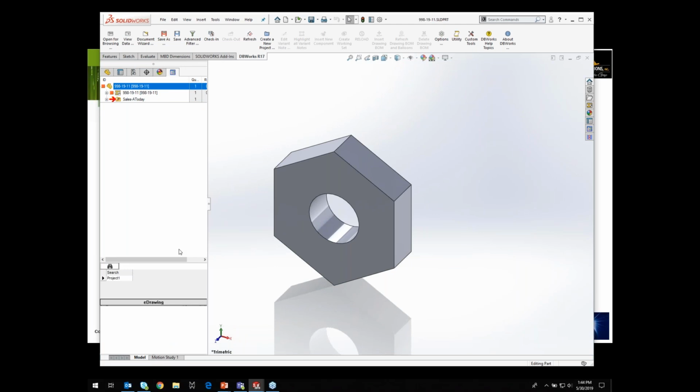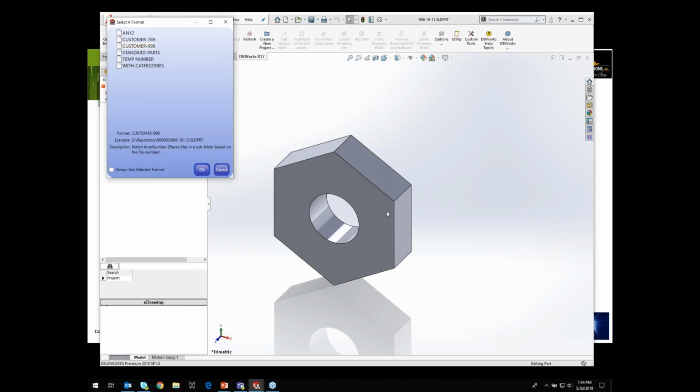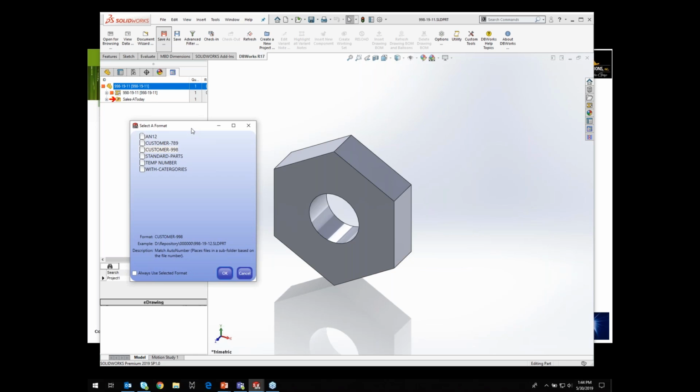So let's create another new one. Basically we're going to go through these different formats, different numbering criteria that have been configured for this system, just to give you a clearer picture of exactly how you can configure these formats, or whichever number of formats that you want for your organization. So this time the user is going to select With Categories. Let's select that and select OK.